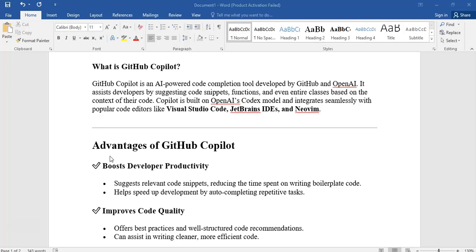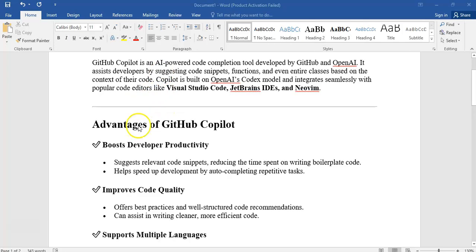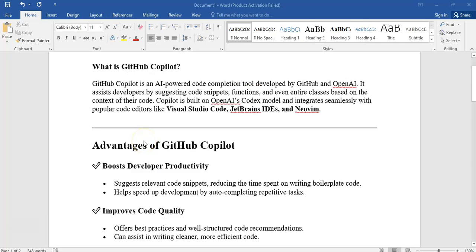It integrates seamlessly with popular editors. It integrates with Visual Studio Code, JetBrains IDEs, Neovim, and Eclipse also. In the previous video I showed you how to integrate GitHub Copilot with Eclipse. If you haven't watched it, please go and watch how to integrate GitHub Copilot in Eclipse and how to generate code snippets dynamically. In today's class we will see how to integrate GitHub Copilot in IntelliJ IDEA and how to generate the code snippets.